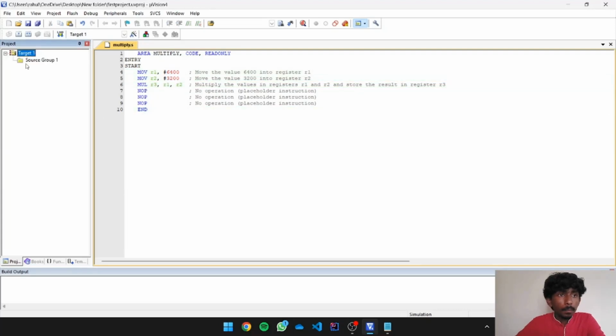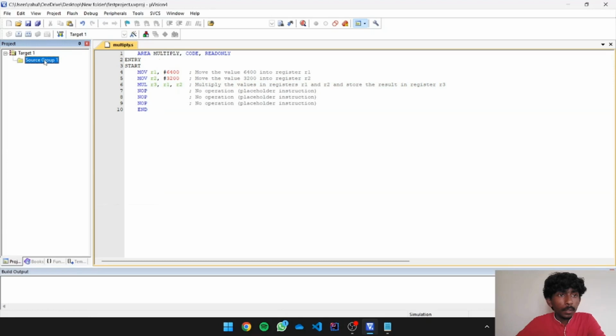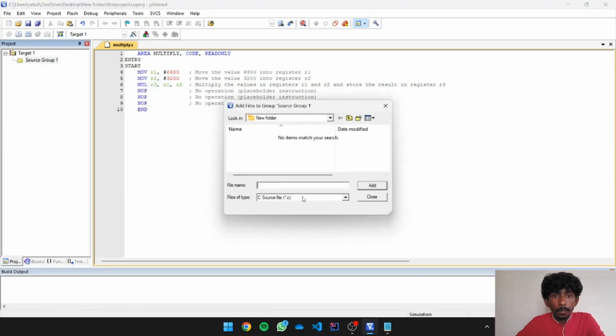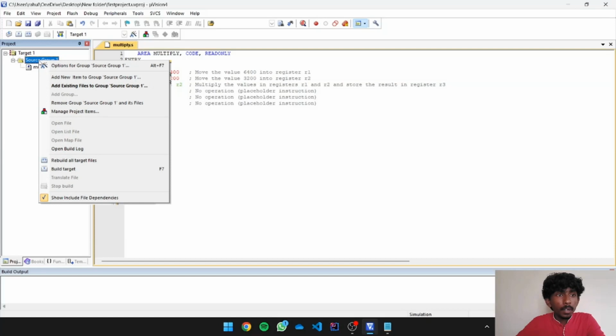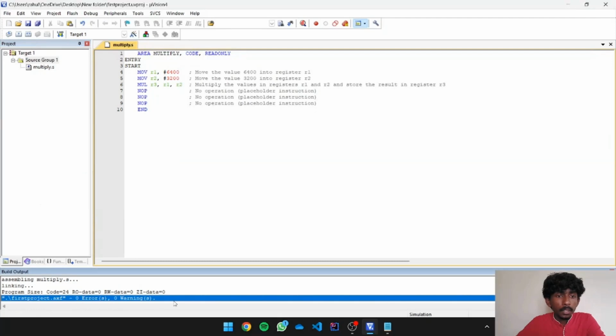Now to execute the code, we have to add the file to the target. To add the file to the target, go to Source Group, right click, and Add Existing Files to Source Group 1. And close. Now you can see multiply.s is added to Source Group 1. Before executing, we have to build the target. Right click on Source Group, then Build Target. Now you can see there are 0 errors and 0 warnings.